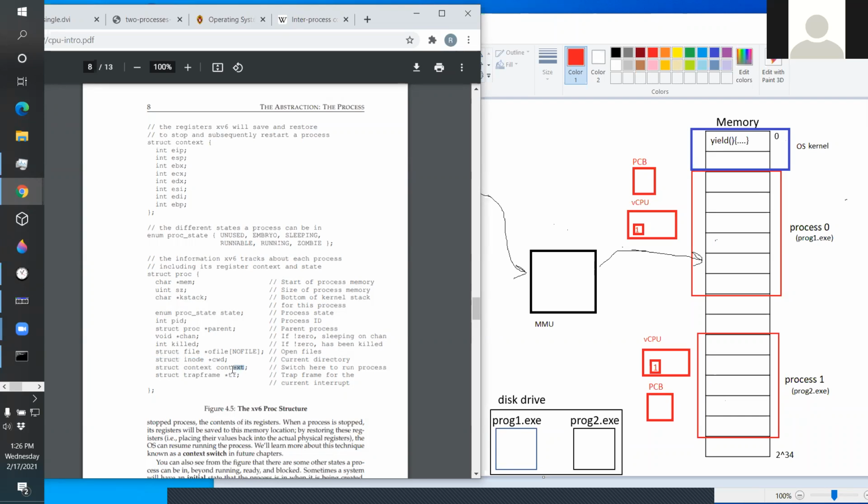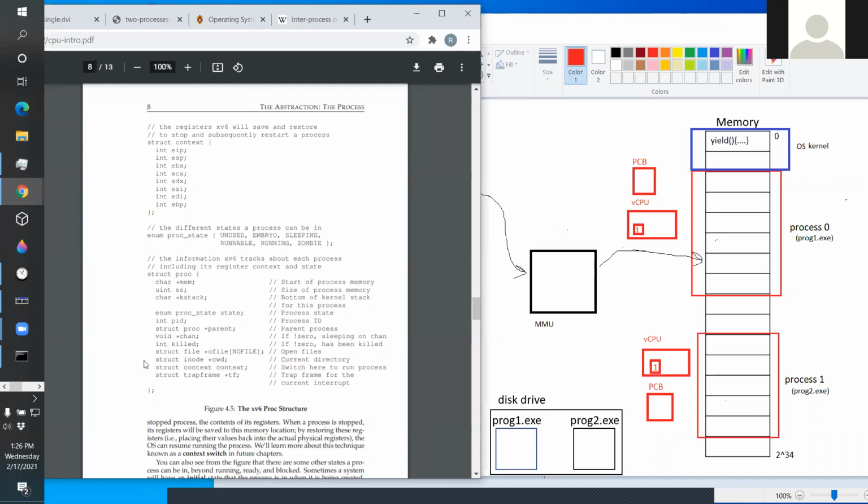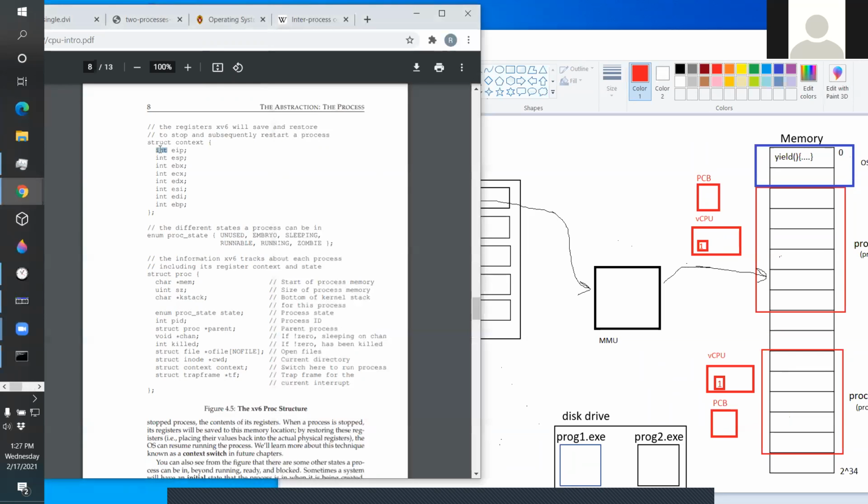Then there's the context. That's the important one, that's what we've been emphasizing. The registers are stored in the process control block. The process control block is more than just these registers, but the registers are in the process control block, and the registers are these. Notice that each register is just an int. Each one of these registers in a modern CPU would be 64 bits. That's an int, so each register value is just an int.